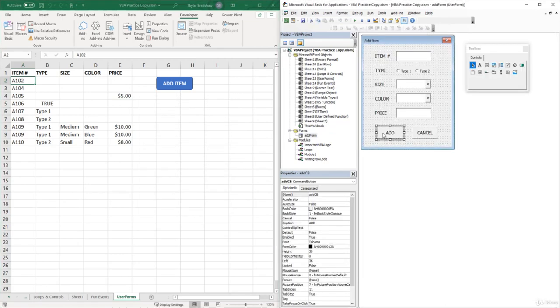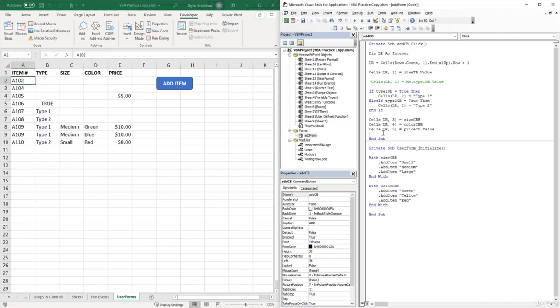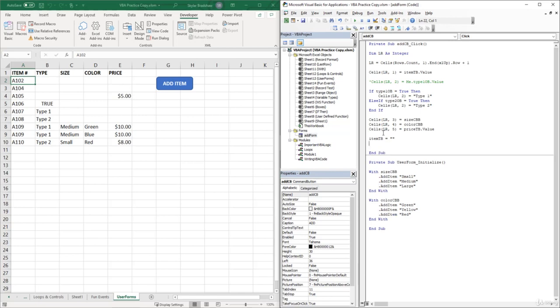double-click the Add button, and at the very end of this sub, after it inserts all the values into each column, we can clear the control values. So we need to type in the name of each control and set it equal to blank. So the first control was the item text box, and we can make this equal to open quotes, close quotes, which is blank.